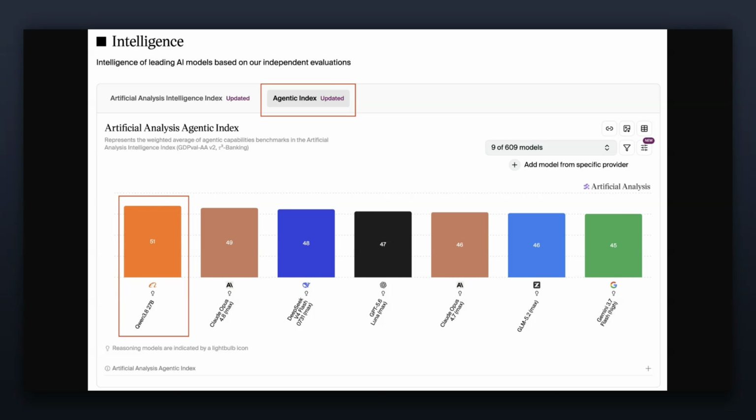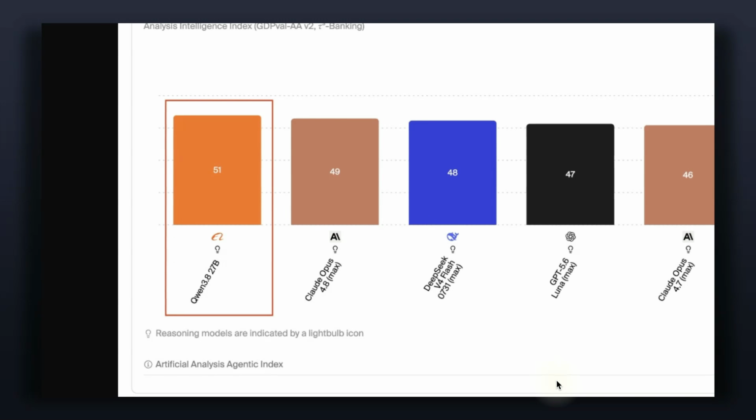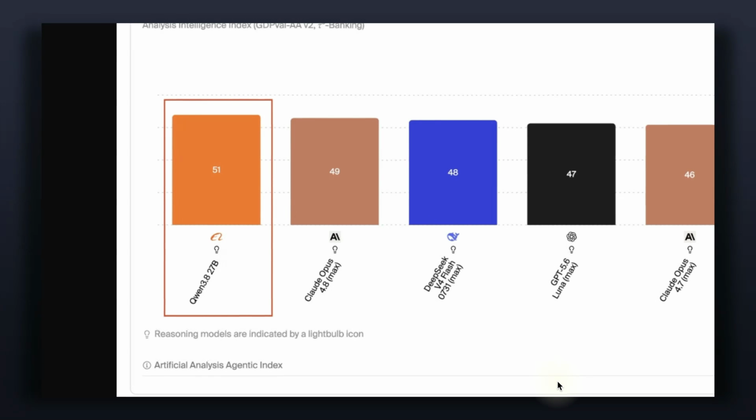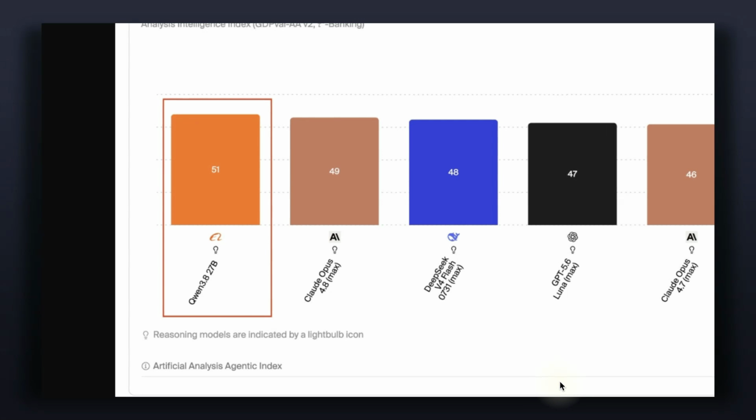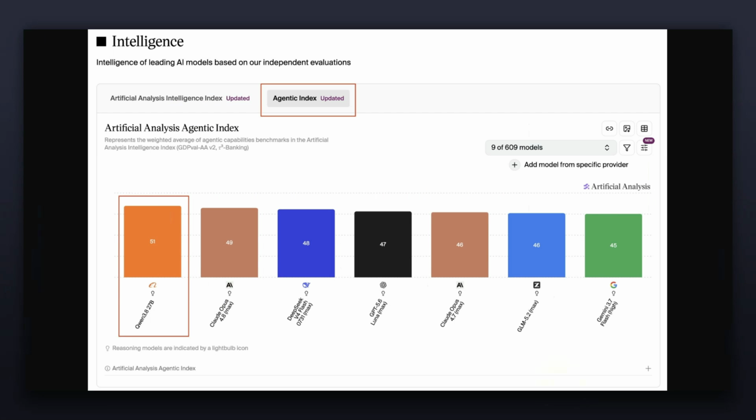Now, to put it in perspective, intelligence or performance is very close to Claude 4.8 on max setting, which was a state-of-the-art model just a few months ago. Now, one could argue this is probably benchmarked, but the real world performance is actually really great.